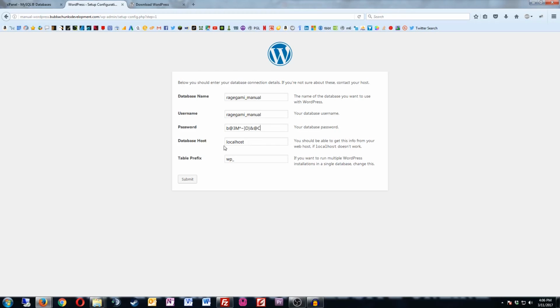And then for database host, almost every hosting company uses localhost because it's on their servers. So for them, it's locally. So for your website, it would be locally as well. And then the table prefix, I'm just going to leave that as default, wp_ and then the table name. So let's submit this.